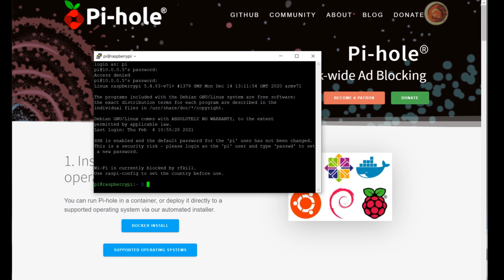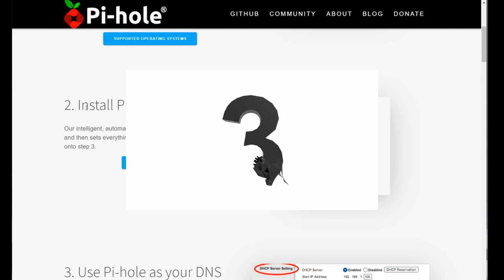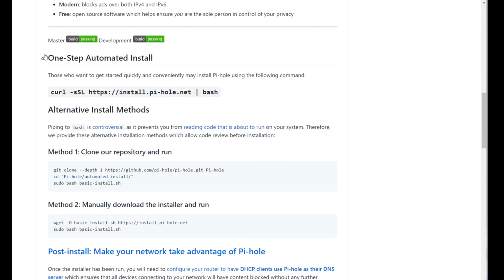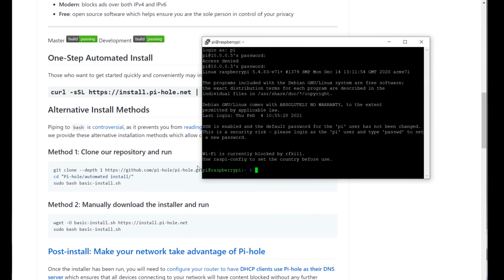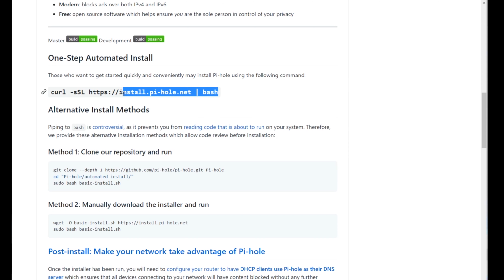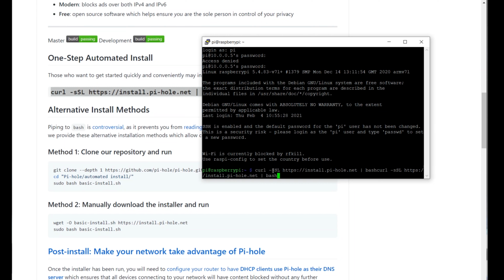Okay. Now head to the PiHole homepage. I will add the link below. Install PiHole. And we will use the one-step automated install. So just copy this line and paste it into your SSH window just once. Like this. Enter.